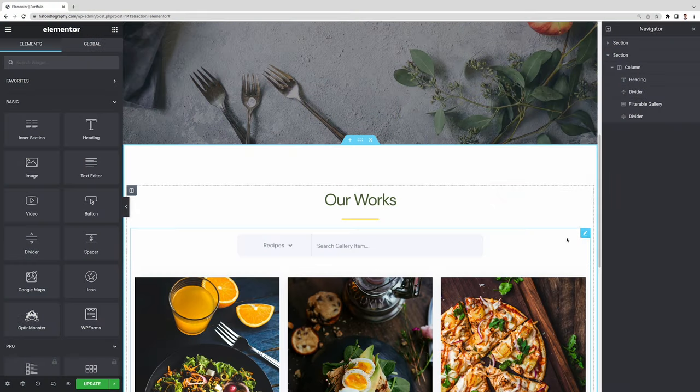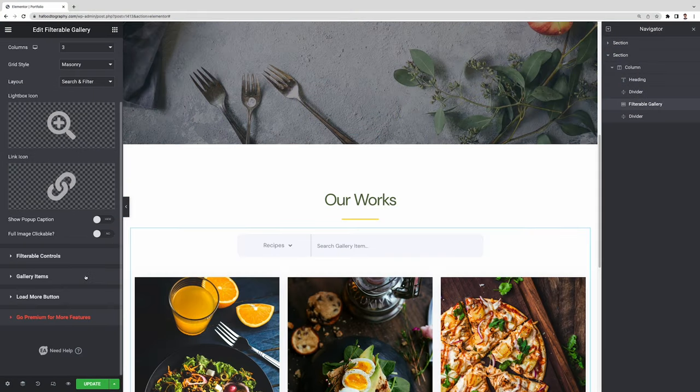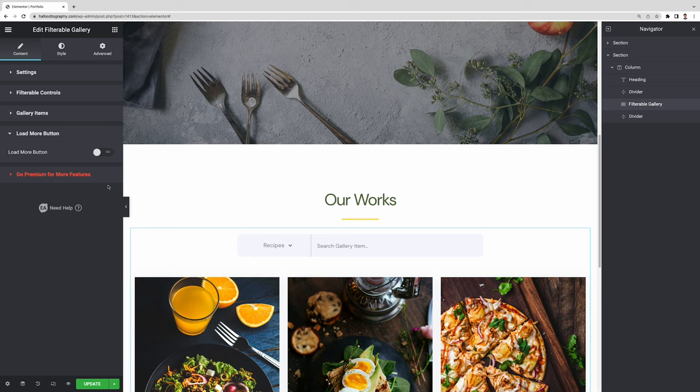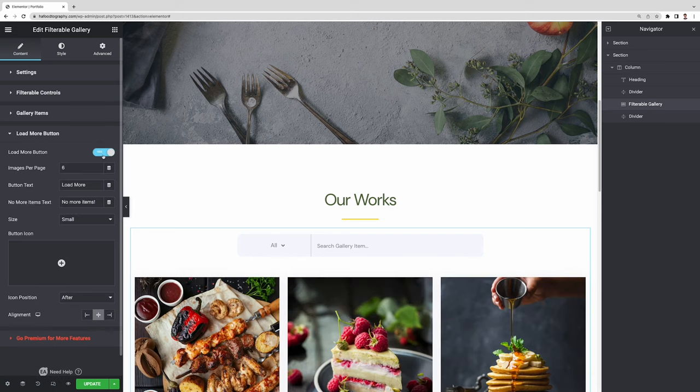We just want them to access more of our works. Still in the Edit Filterable Gallery panel, scroll down and expand the Load More button option. Toggle to enable it, and that's it. You can also customize the message that the visitors will see when all images are loaded.